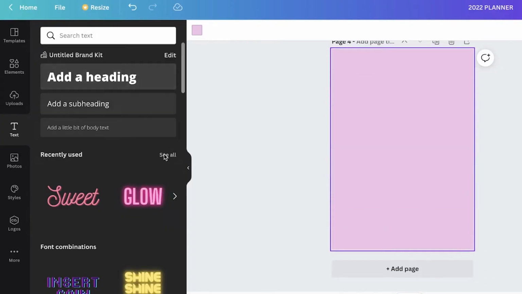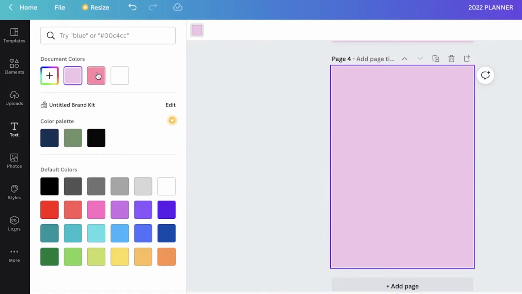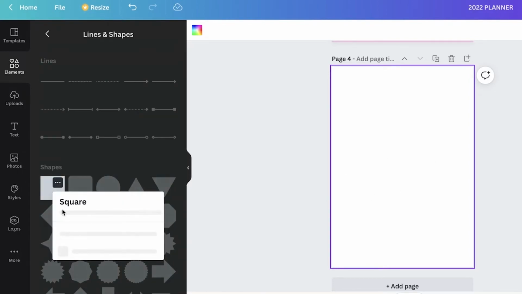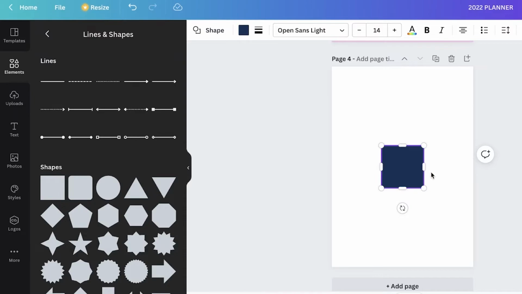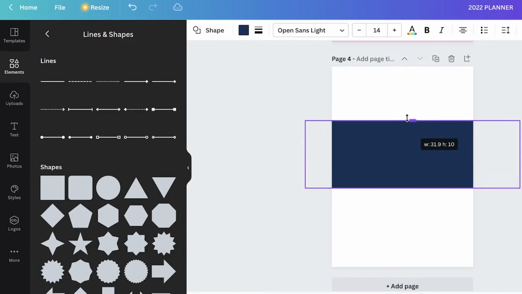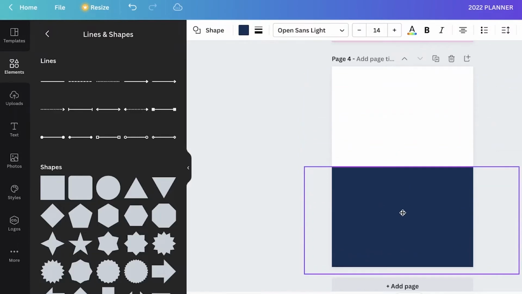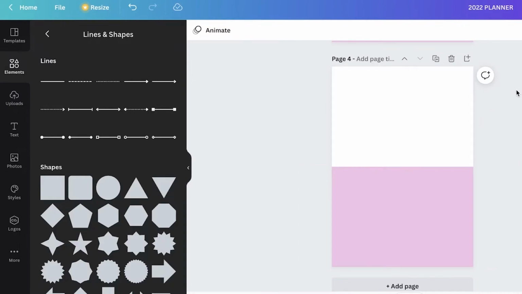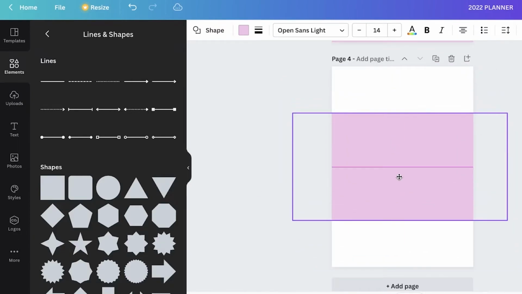So after that, we're going to add the planner, and I'm going to make this a white color. Then I'm going to go into the element section and click on lines and shapes. I'm going to take a square shape over here and place it right over here. I'm just going to add this like so, then add it to the bottom half, change it into the pink color, and then I would just start designing.